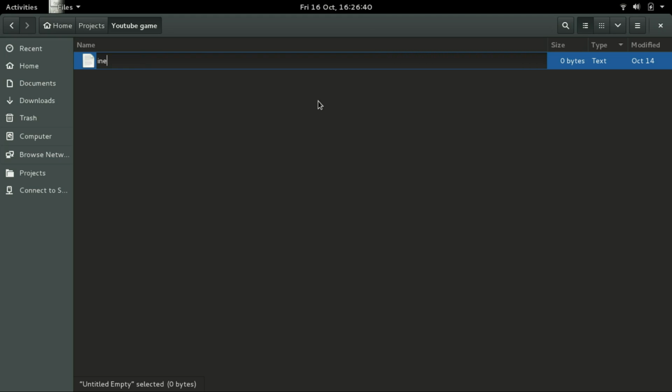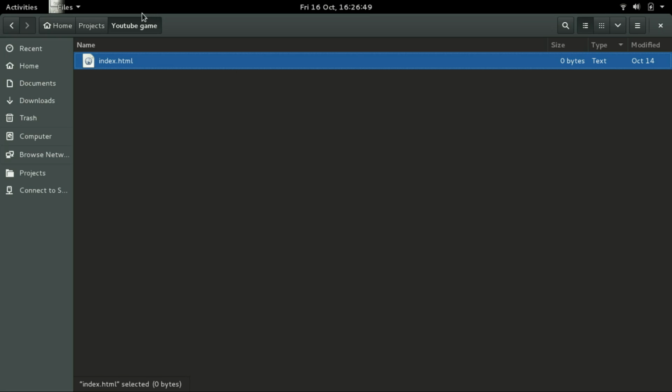I'll call it index.html, so that when somebody opens this folder, when it's on a web server, this is the first file that is going to open.